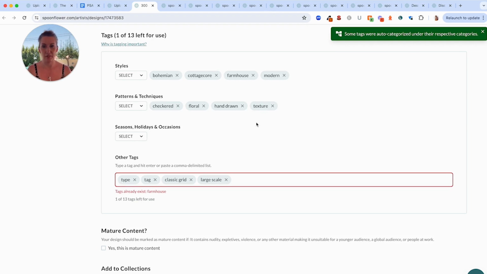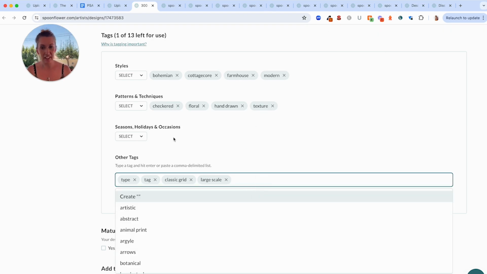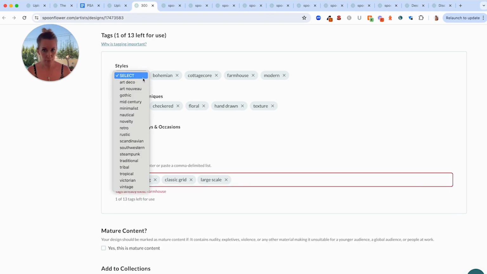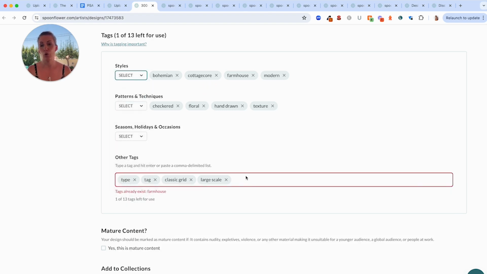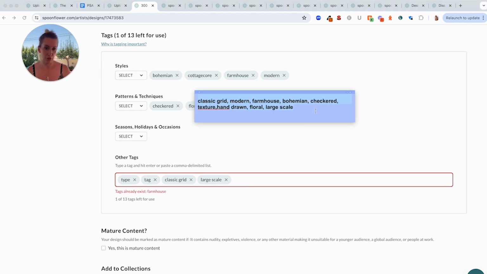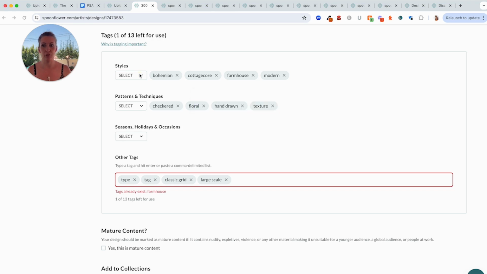And you'll see that some tags were auto-categorized under their respective categories. So if you're wondering why they're not in here, they've just popped up to where you could have selected them from a list. But you don't actually need to select any from these lists if you don't want to, or like I said, sometimes it's more streamlined. If you've uploaded a lot of designs that have a similar kind of aesthetic, then you can do this copying from a separate document and pasting them in and not having to click on each of the drop-down lists.